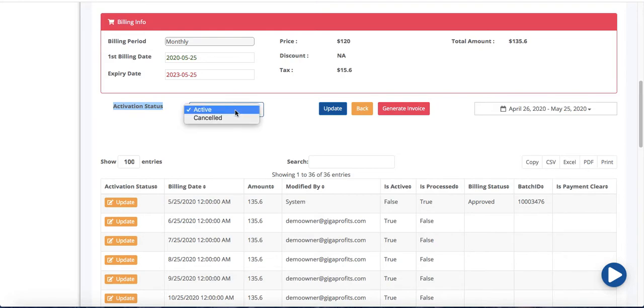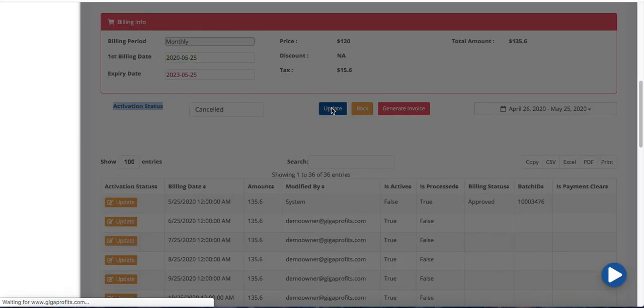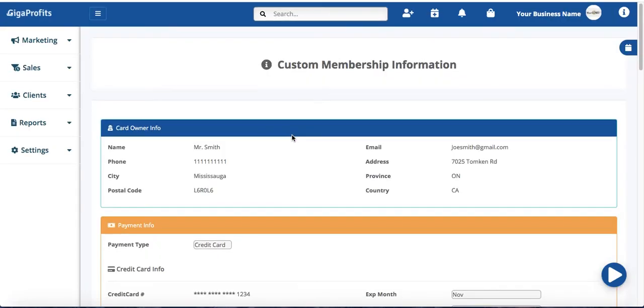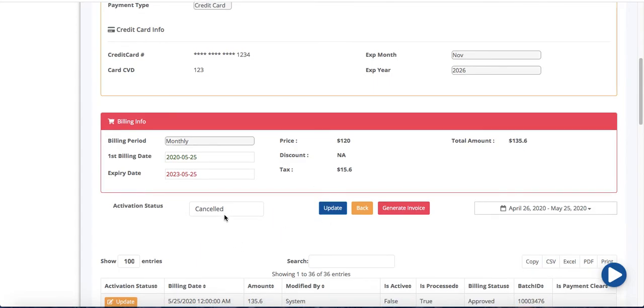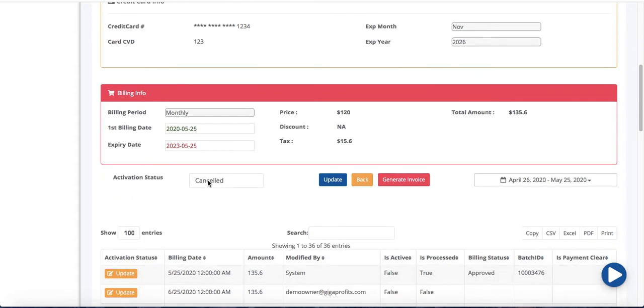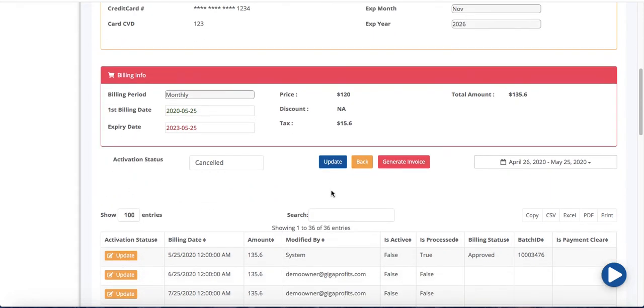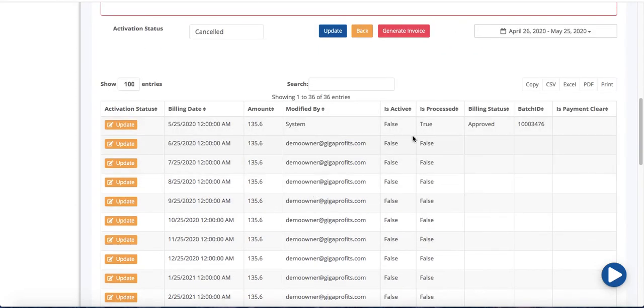Now you will change this activation status to cancelled and click on the update button. Again, please make sure, as I always mention in every video, any changes you make, make sure to click on the update button, because if you don't update it, the status will not change. So we have changed the activation status to cancelled, clicked on the blue update button, and now if you scroll below, you're going to see all his transactions have been changed to false.